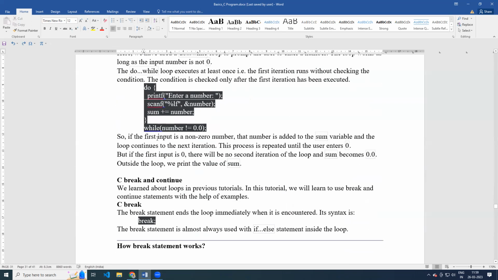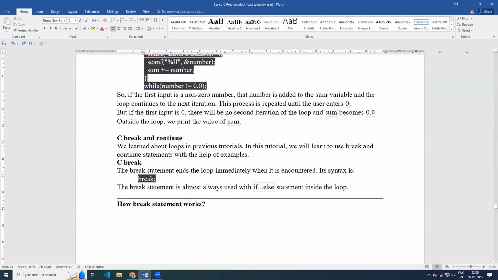There are statements in C like break and continue. Break is the one.